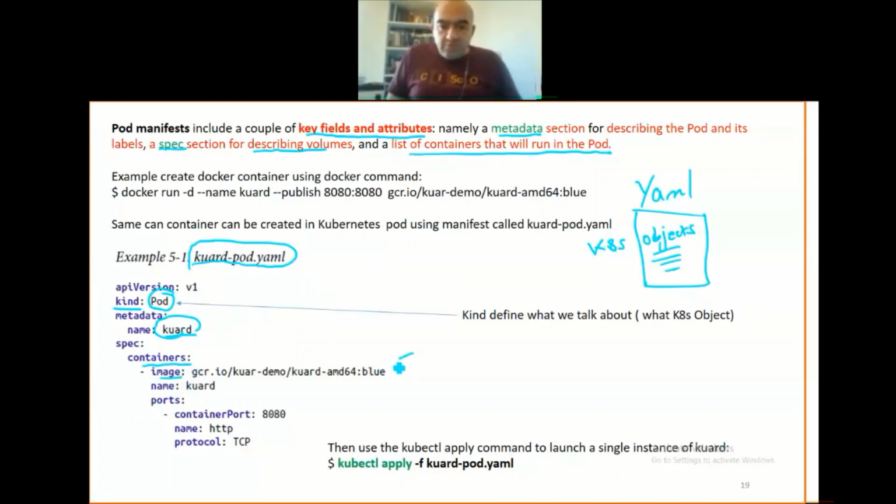The image, this is the image that I will create the container from. What is the name of my container, and maybe some information about the port number that I'm going to use for this container and so on.